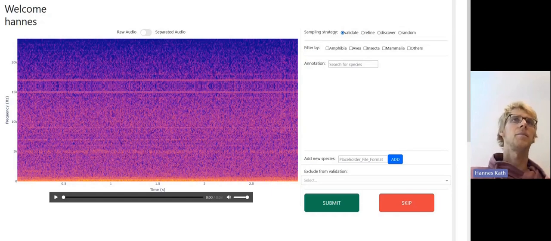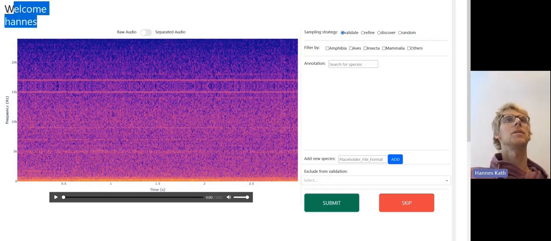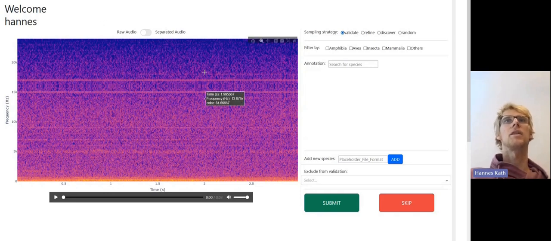When you enter the page, the URL, you will find an interface that looks very similar to this one here. It is not called Welcome Hannes, of course. It will be your name. But in principle, we have one column here for the representation of the audio and one column for the annotation of the audio. So let's start with the representation of the audio.